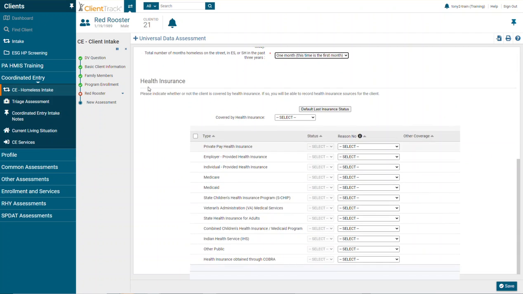You come down to the health insurance question. If you say no, no further action is required. If you say yes, then you're going to select which insurance they have.